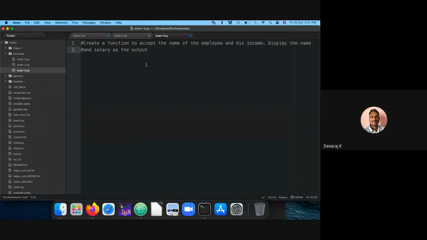As the output is a simple thing, if I try to write a function for this, let me define employee. So that is my name of the function, employee, with parameters name and income. Okay, name and income.